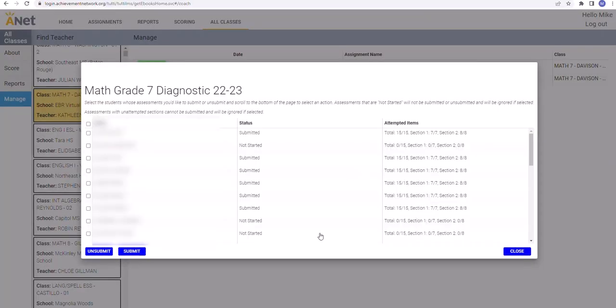So now we have these students that started testing. Notice though, some say submitted. If it says submitted, that means the student took the test and submitted. And you can see the attempted items. So that first student completed 15 out of 15. That second student here did not start. So that's where you would have to go to the teacher and say, look, this student has not started. Is the student absent? Can you go ahead and get that student to take this math diagnostic?